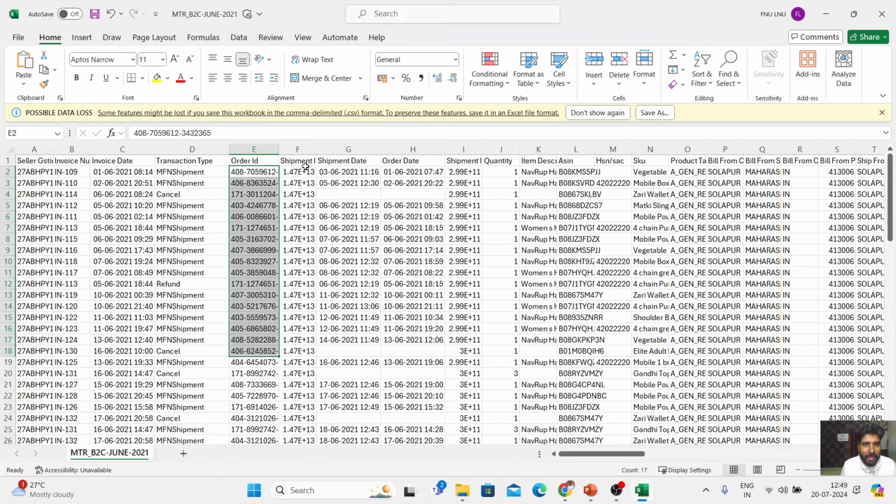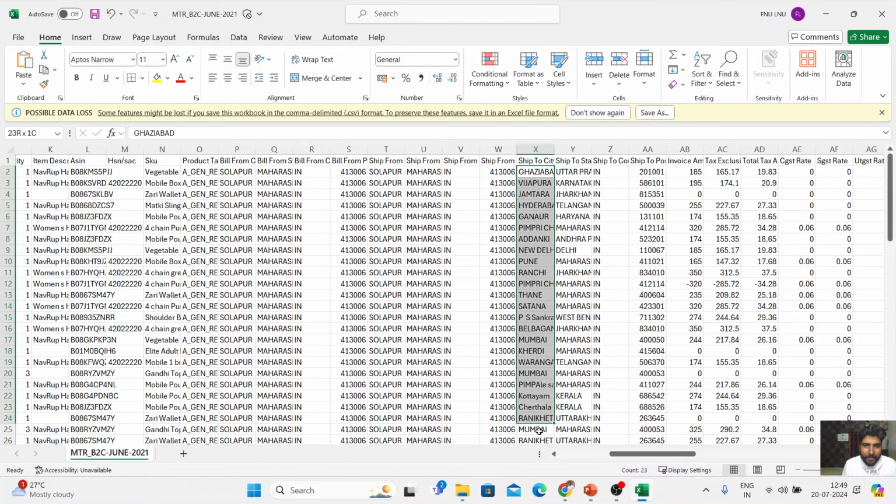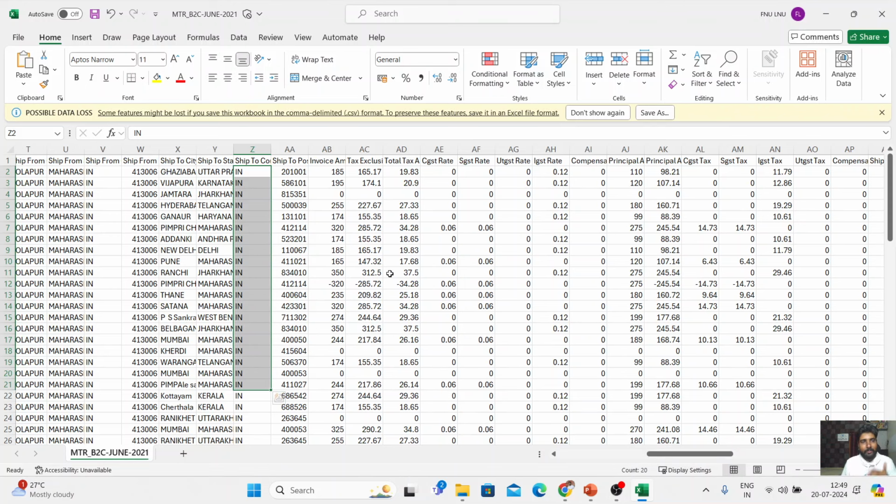We have an order date, a shipment ID, shipment date, then we have a shipment item ID, and what that item was, the ASIN number and HSN number depending on the GST, the SKU of that item, and from where it is shipping and which state it is shipping to. You can see it is shipping to various states and cities across India. It's in India only. Later on, after 2 years, they also started in the global market, shipping to the US and so on. Maybe we will discuss that later on.